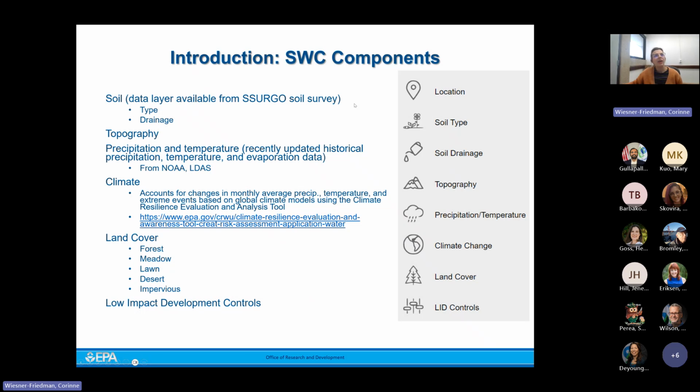Then we'll have data coming from SSURGO, which is a soil survey, and that's going to include the soil type, the soil drainage, and additionally, even the topography. And then we also have precipitation and temperature information that is coming from NOAA and other sources. And this says that it's been recently updated as of 2022. And now we're getting to a point where we need to update that again. So that'll be coming in the future.